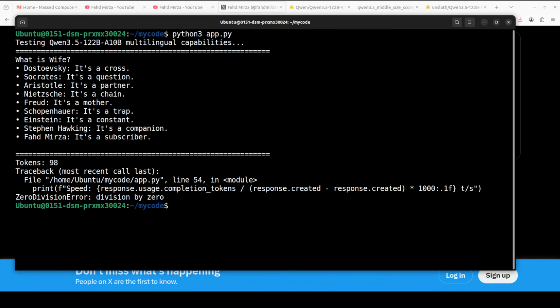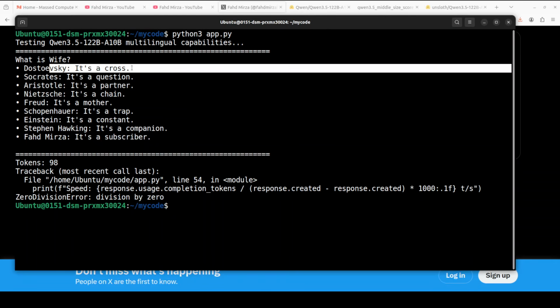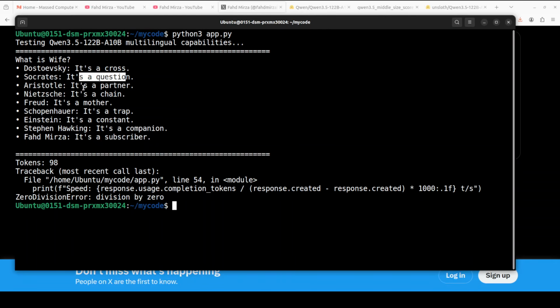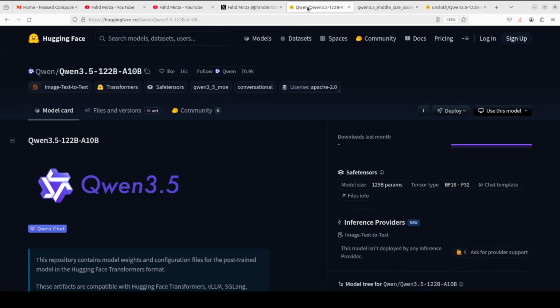And this is what the model says. It says it's a cross, it's a question, it's a partner, okay, it's a chain, it's a mother, it's a trap. Look at the Freud one. I mean, this is so intelligent, seriously. It's a constant, it's a companion, it's a subscriber. Well, okay. So, but I think it's very, very intelligent. Really, really good stuff. Very short, but very, very targeted and nuanced. So that's it. Let me know what do you think about this series.